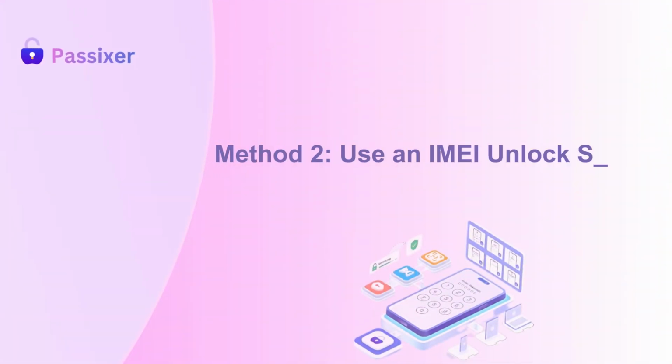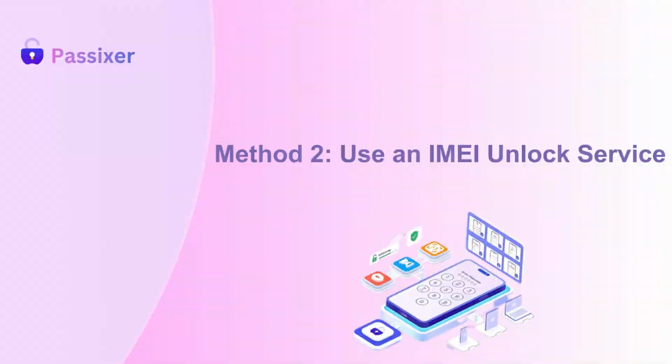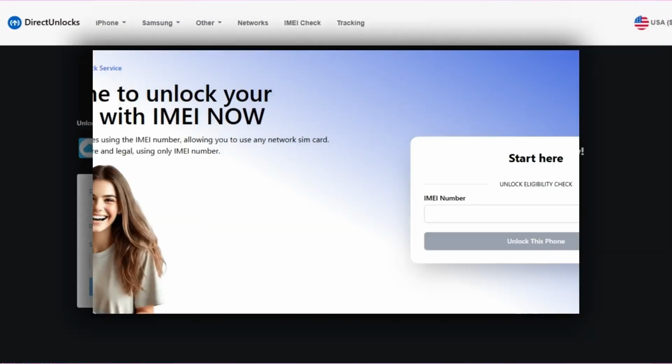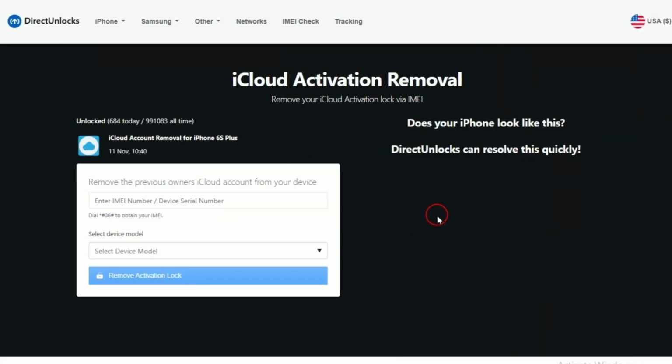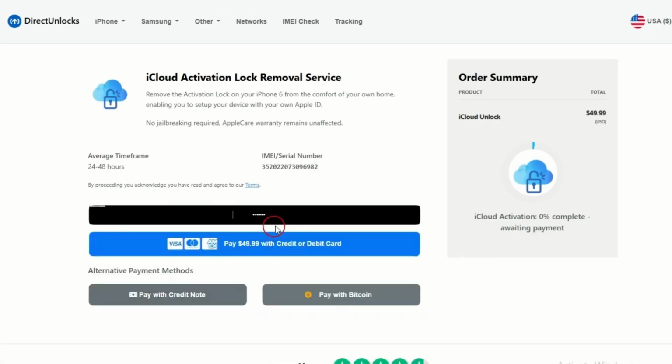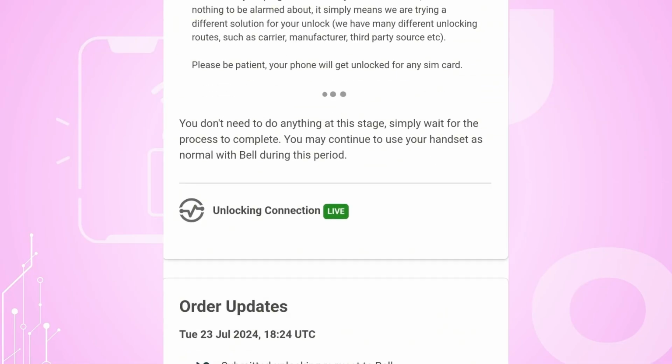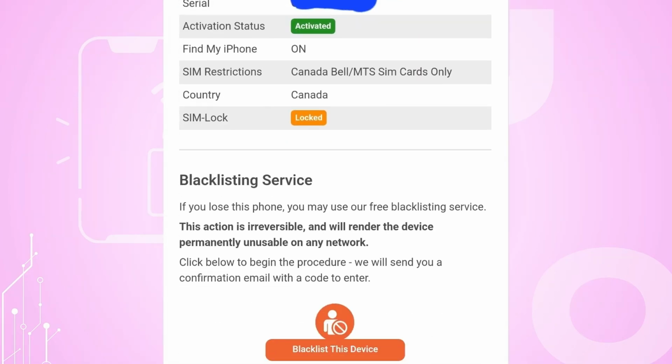Method 2. Use an IMEI unlock service. If you prefer an official remote solution, contact a trusted IMEI unlock provider. Share your iPhone's IMEI number, wait for the Apple server update, and your device will be permanently unlocked as soon as the process is done. This method works best for iPhones that are not locked to a carrier.